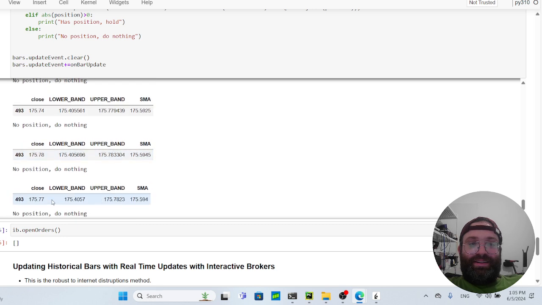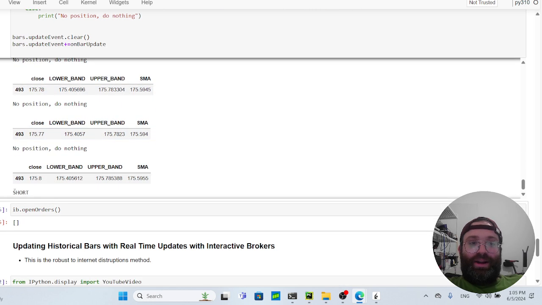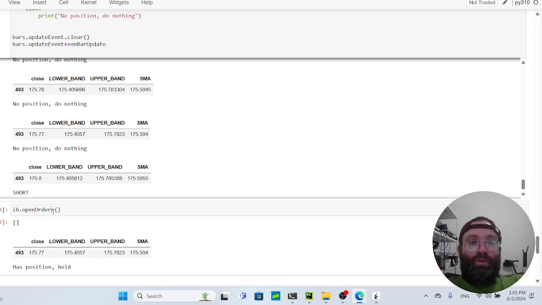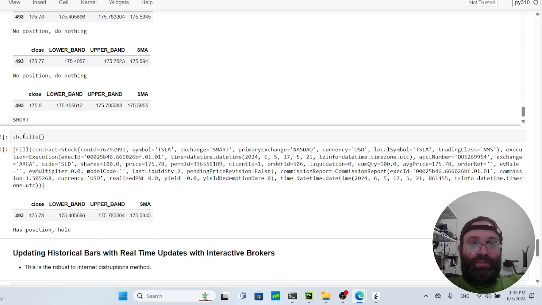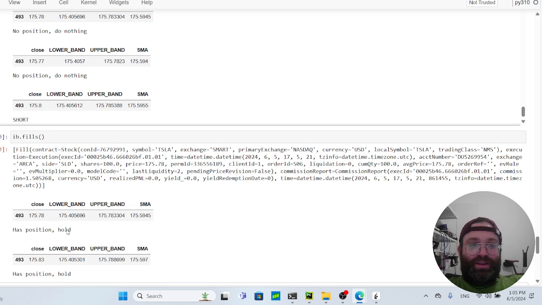Short. Look, now we're short. So now I see we don't have an open order, but we have ib.fills. And this is the whole asynchronous programming thing: nothing is blocking, so I can run whatever I want while it's running. So okay, we filled, and what does our fill look like?